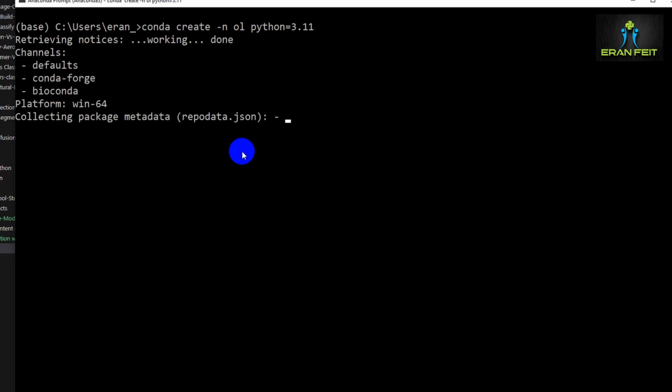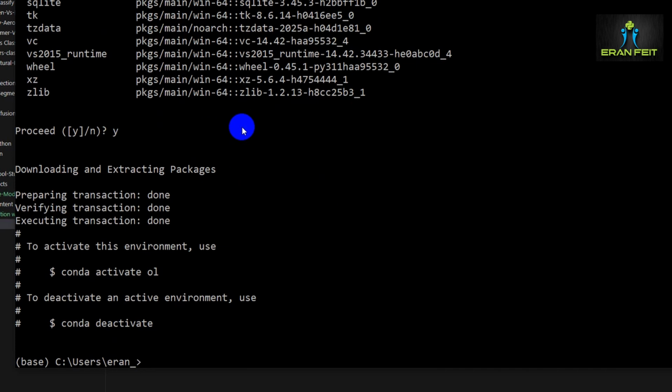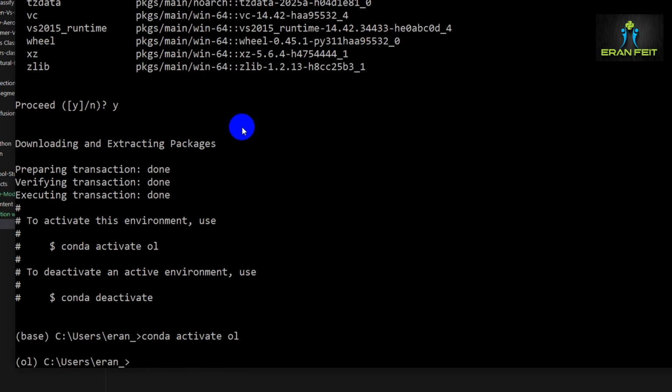It will take about a few seconds to create this environment. Let's continue and activate this new environment. Conda activate OL. Great. As you can see here, this is now our current environment.